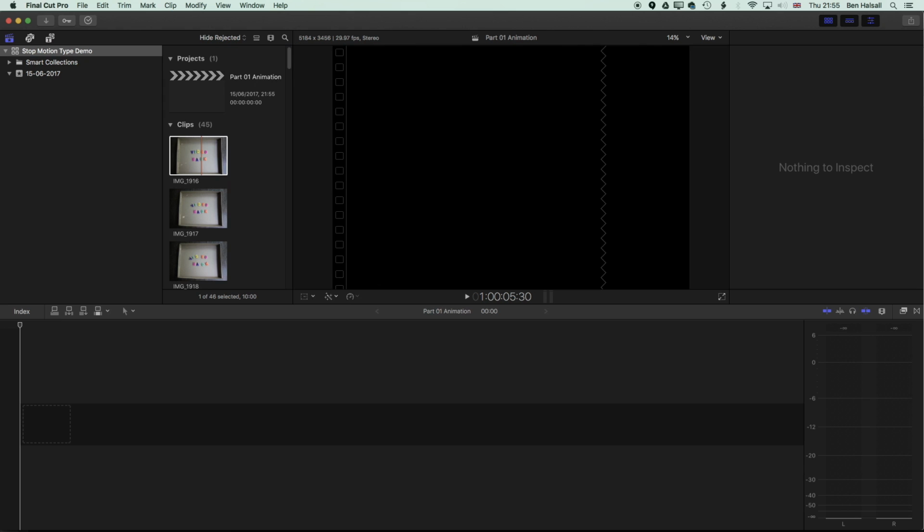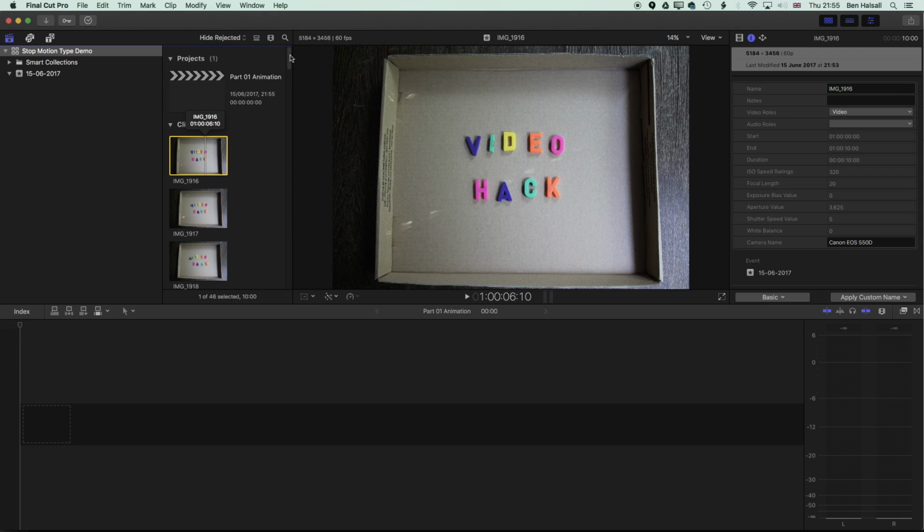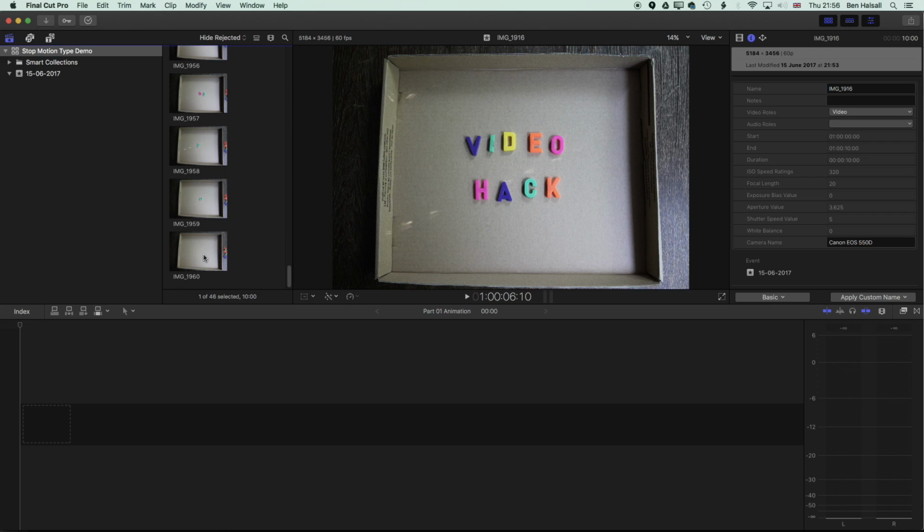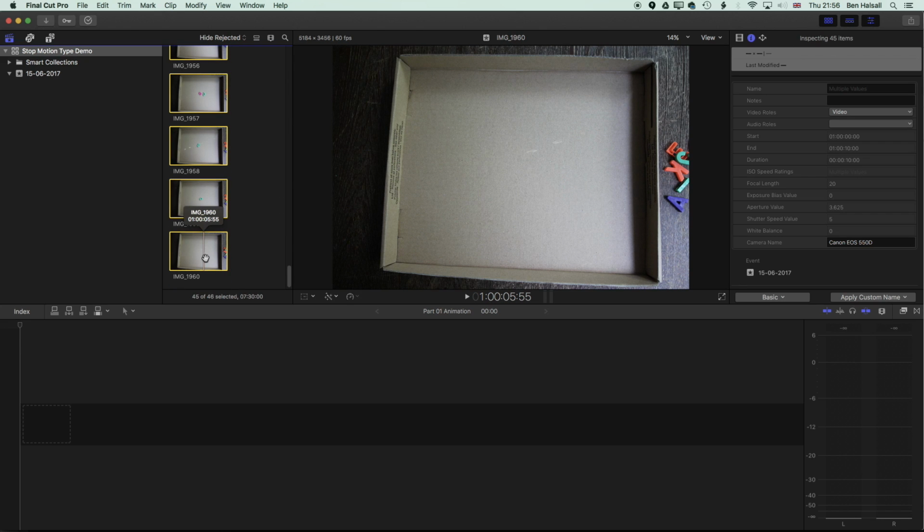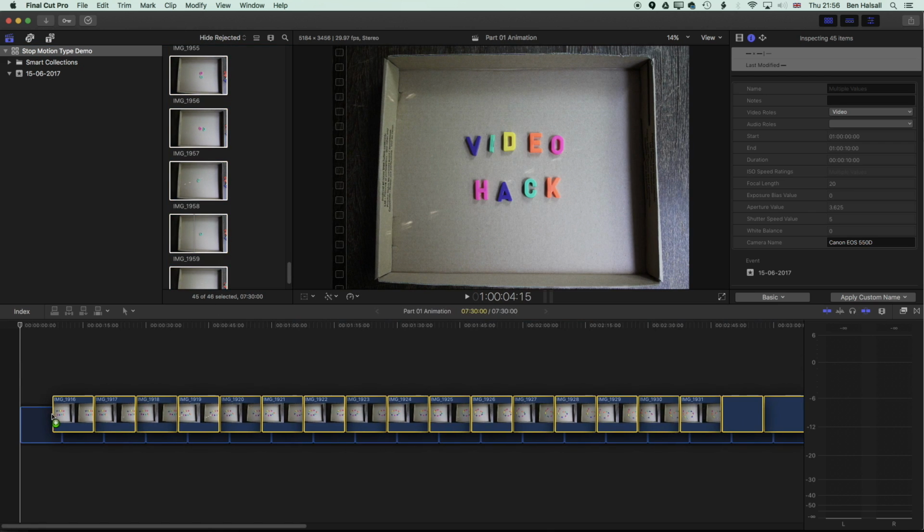So here in this sequence, we're going to pull down all these frames. If I click on the first clip here, these are all in order at the moment, I'm going to scroll all the way down to the bottom, hold down Shift and select them all, and make sure that these are all in order. And now we can drag this down to the timeline.